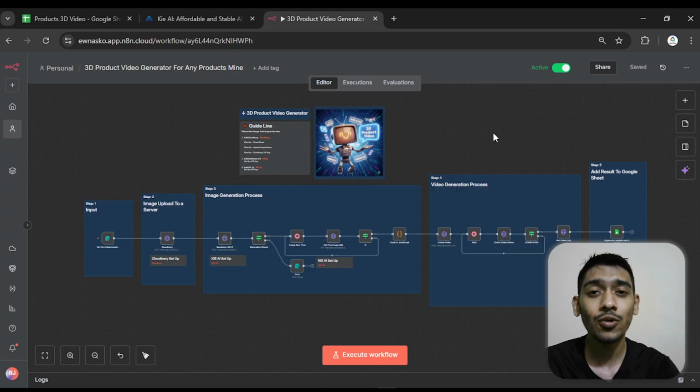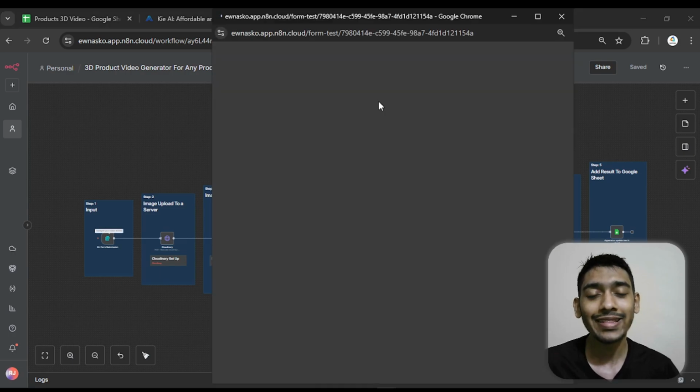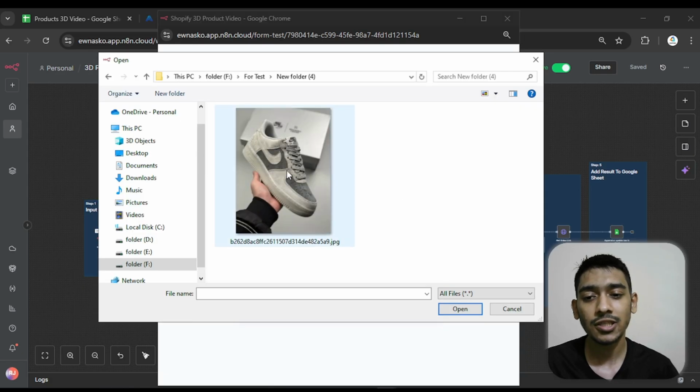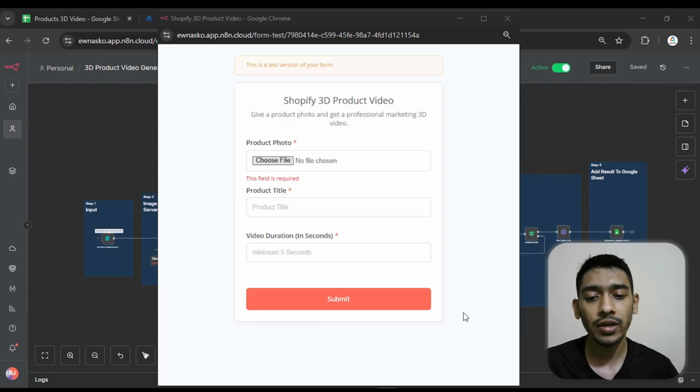After that, I'll show you everything about how I built this AI system. So to use this AI system, you have to come to n8n and set up this AI system. Then you just go with execute workflow, and this kind of form will come up in front of you. At first, you have to give the product photo. In my case, that's the product image. I just go with open.